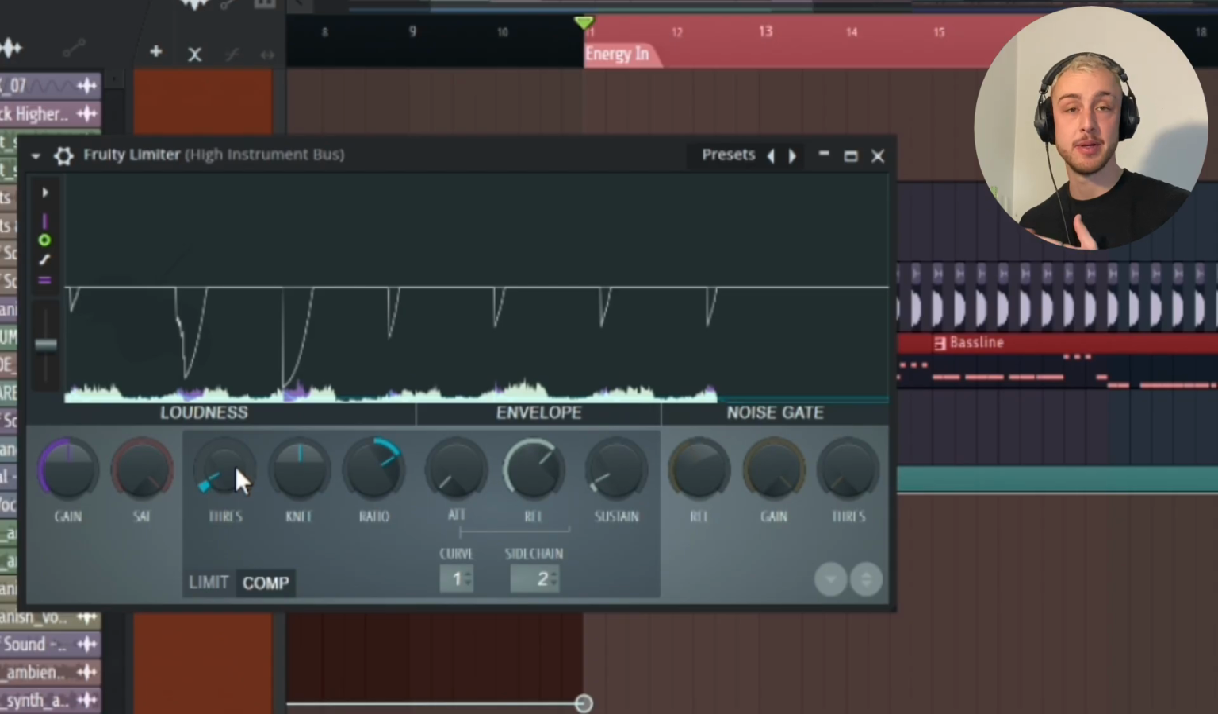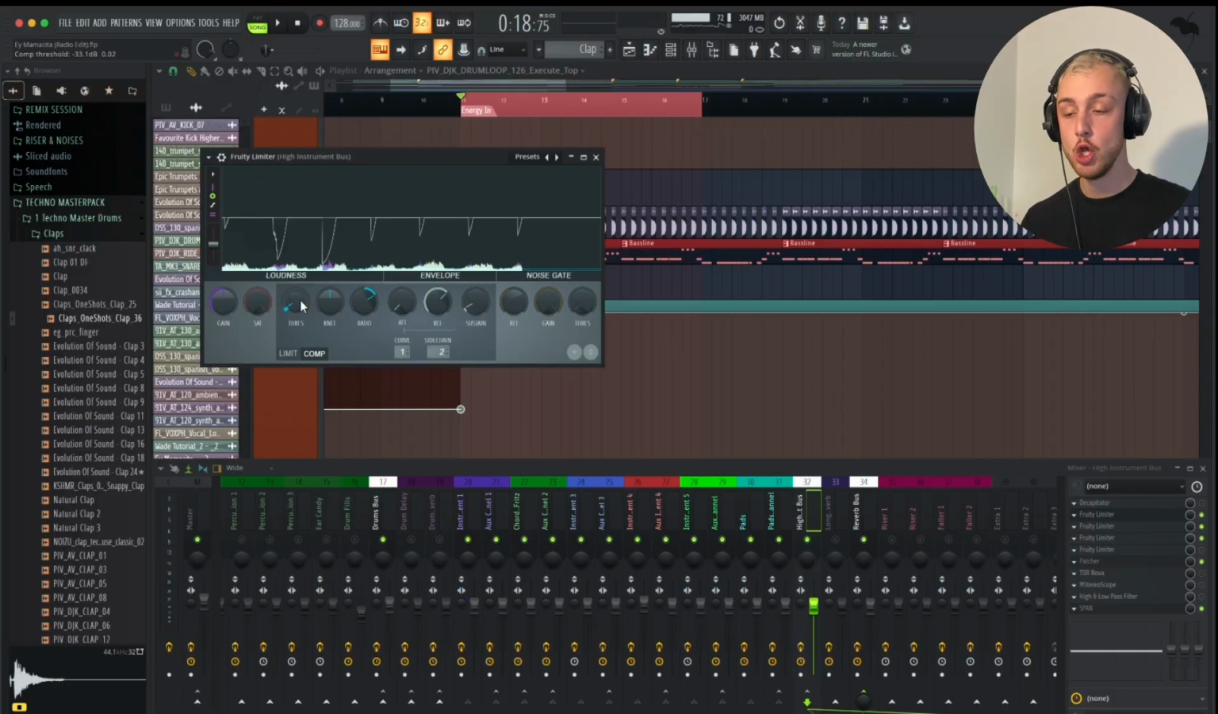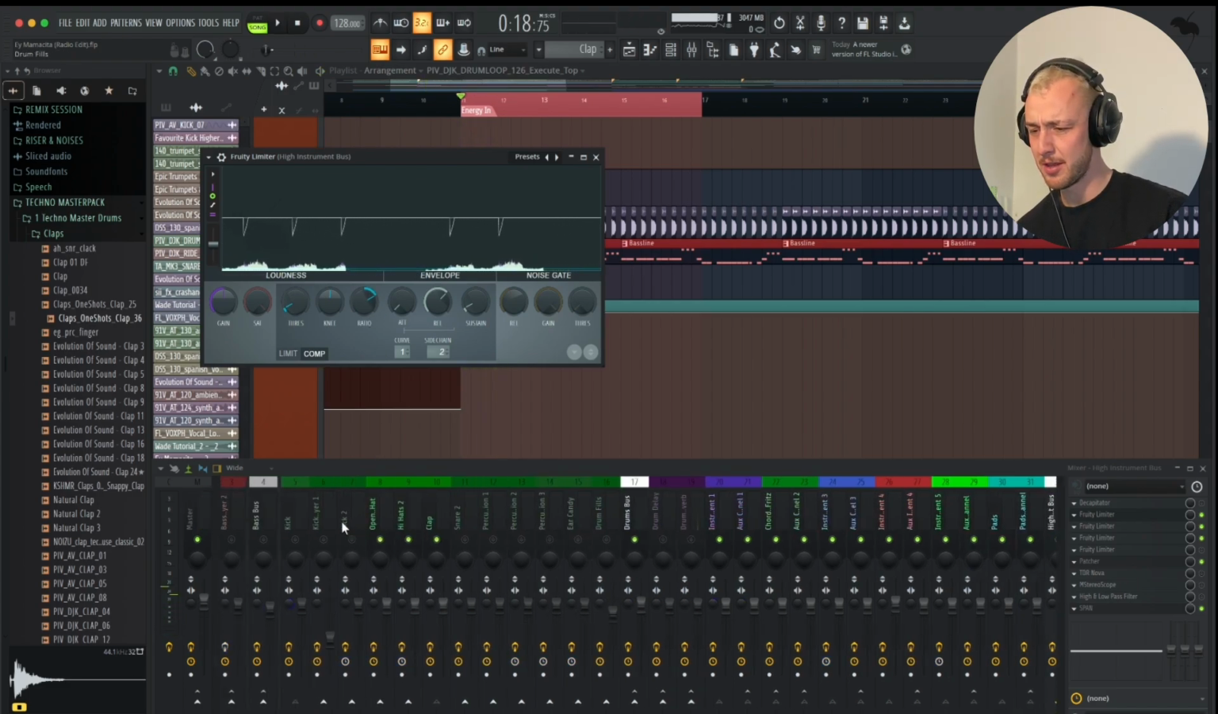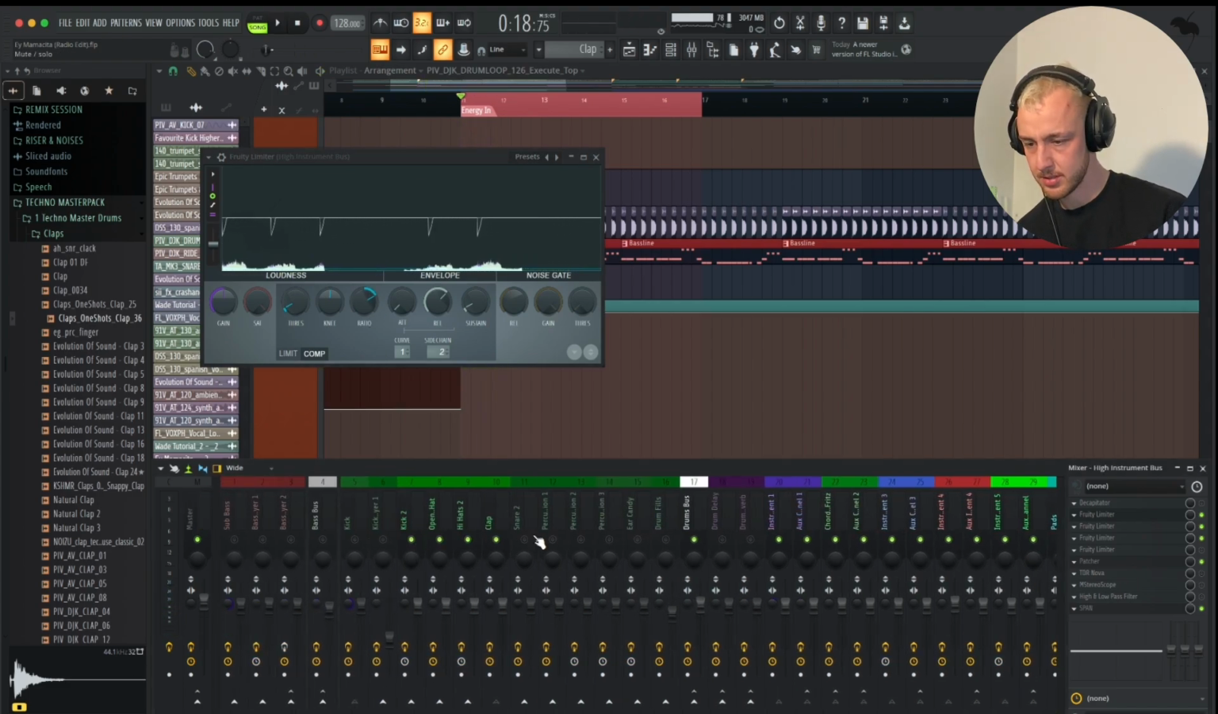So now the clap smacks harder because we're sidechaining it to the high instrument, which are taking the same frequencies. This is actually really good. I think I will do this in my future productions.